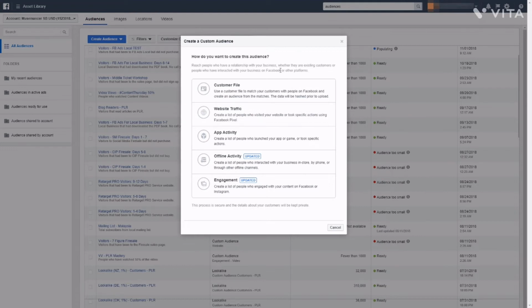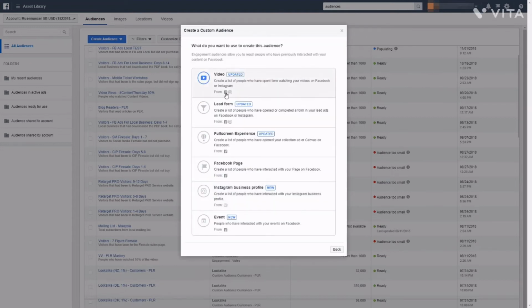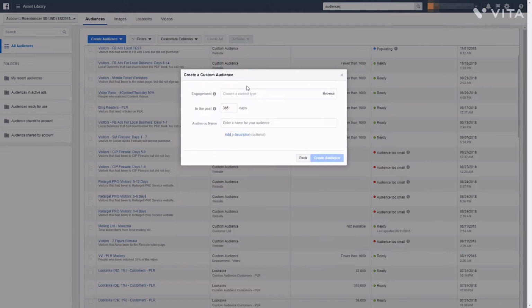So what you do is that you can target the audience based on how long they've been engaged with your content on Facebook. So what we do is very simple. Let's go to create engagement. And you can see that there are a few types here. Again, I don't use all of this. You only need to use a few of them. And let's just go with video. Okay. You can choose any type of engagement.